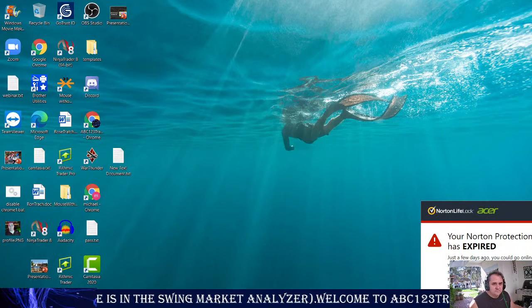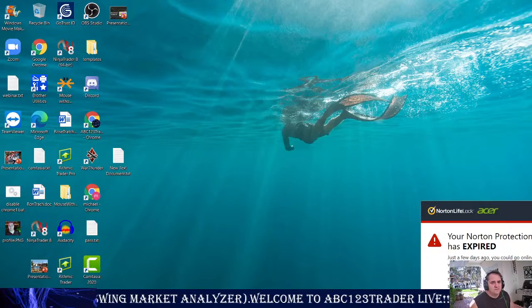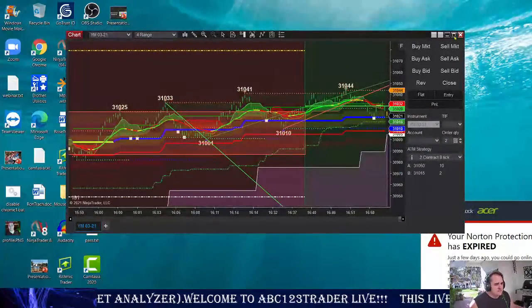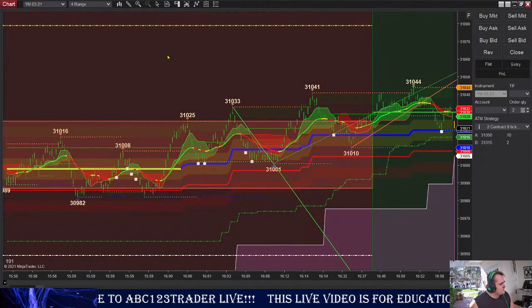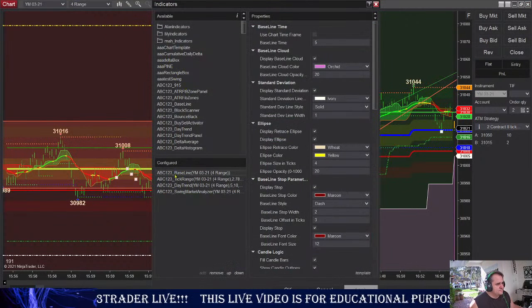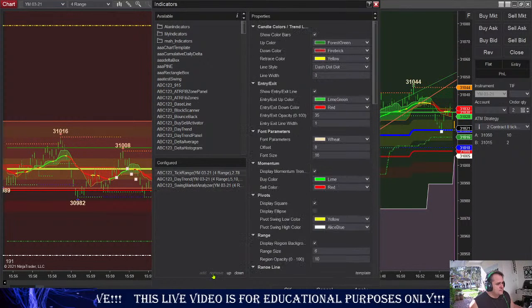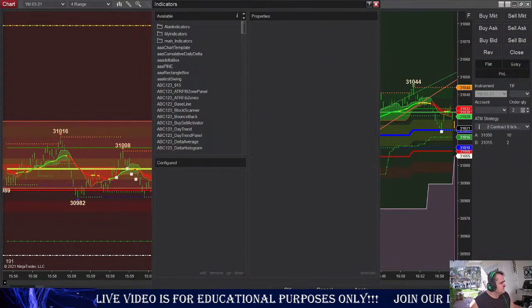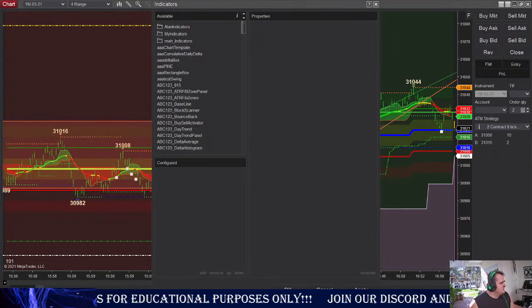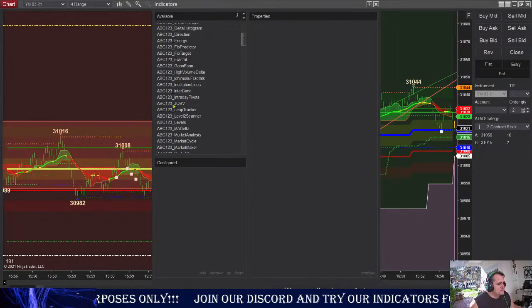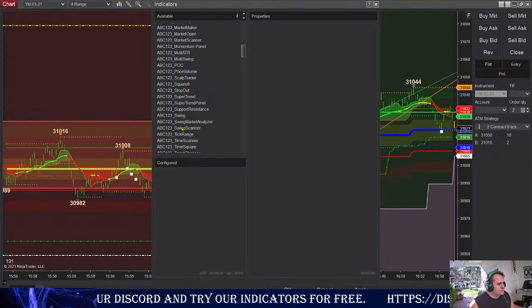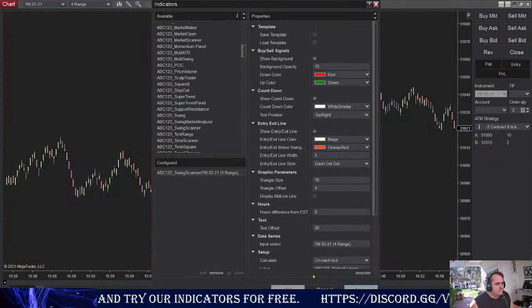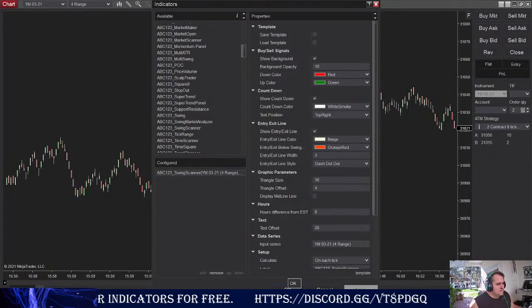It doesn't matter which chart I'm using for education. What I'm going to do is get rid of all the indicators right now. Let's get rid of them all. And we're going to start from the top down so you can understand what I'm going to be doing. I'm going to put on a swing scanner. Okay. Put that on there.